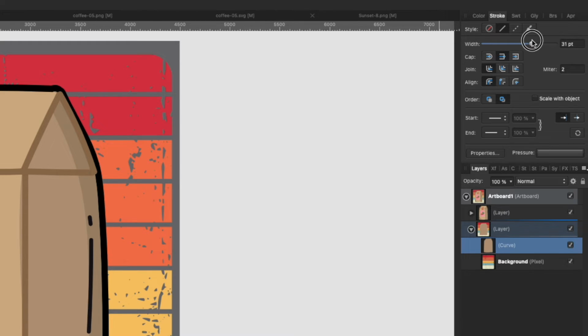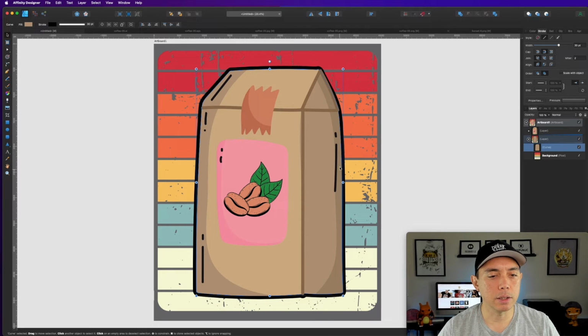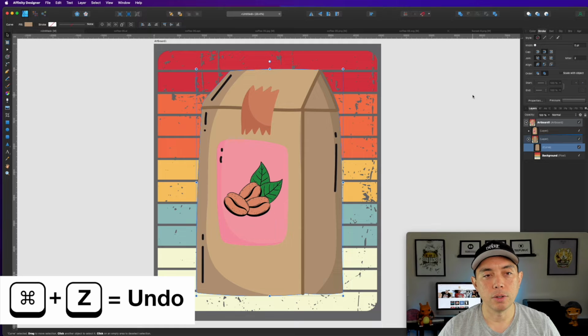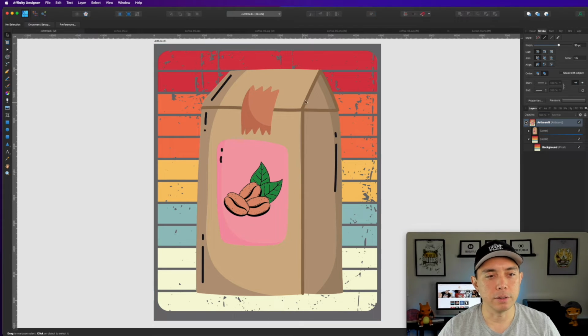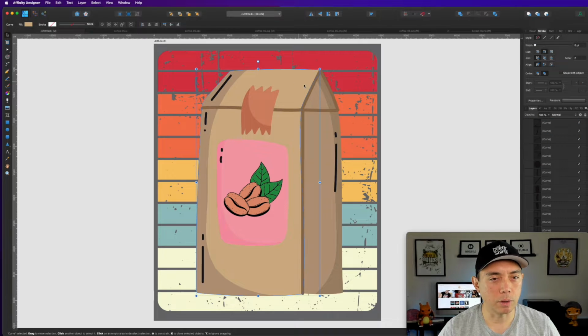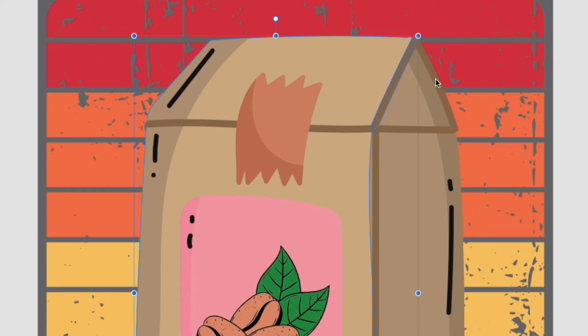So there's the outline. Oh, I missed this one right here. So when you see this, you can see everything looks like the perfect outline except for right there. So I must have missed that. So let's go back, Command Z. Okay, good. Well, let's put back the background color. Okay, let's do this again. Make sure I grab the right one. So this one, this one, this one, and this one.